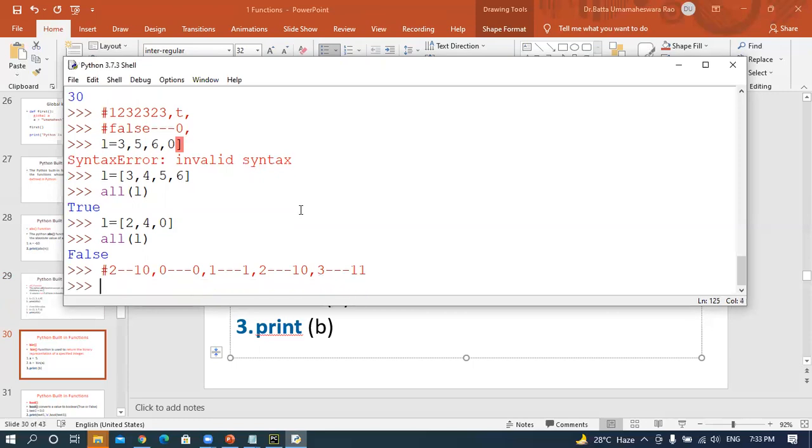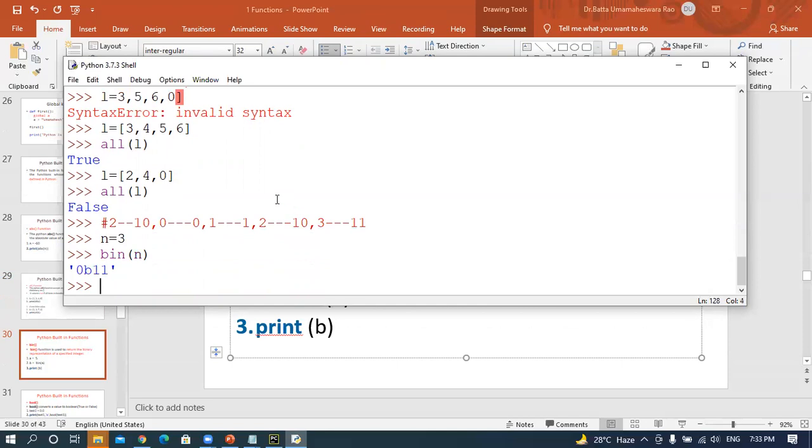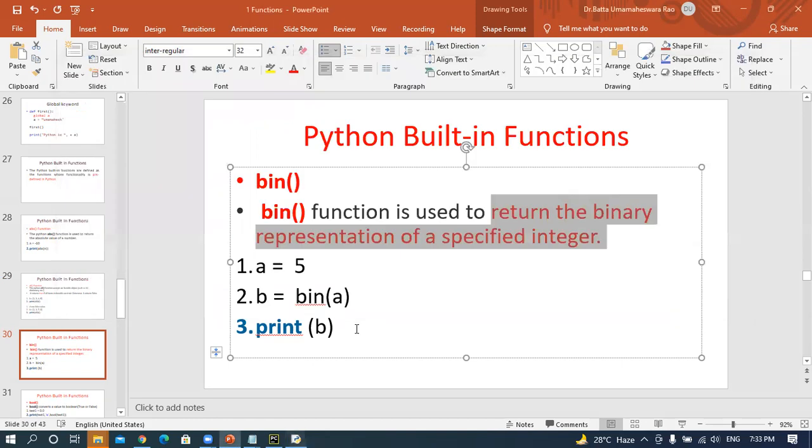Here, for example, n equal to 3. What is the binary representation? bin of n. Bin of n gives the binary representation. The 0b prefix means binary representation, and this is 1 1, the binary representation for this one. Is it clear?